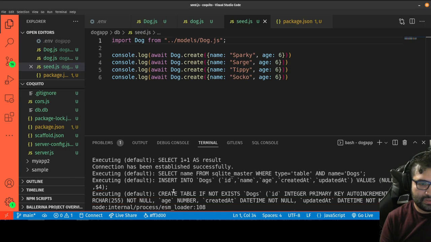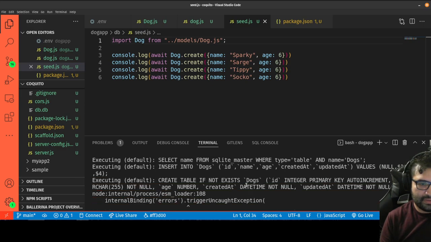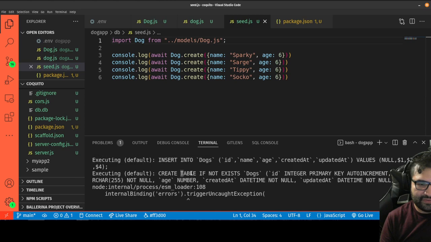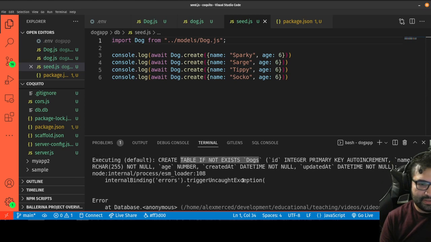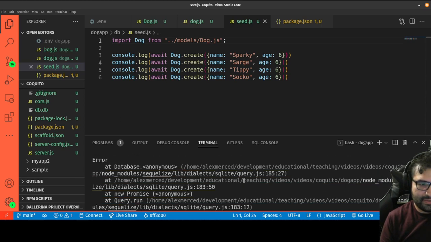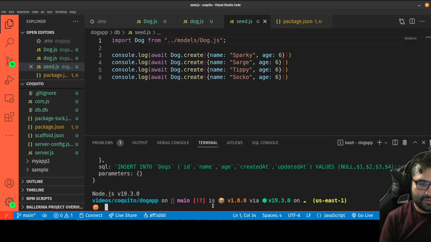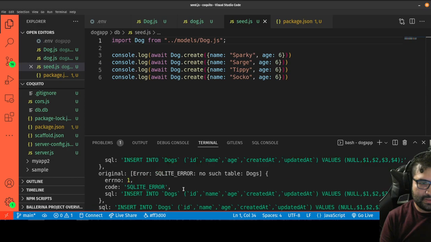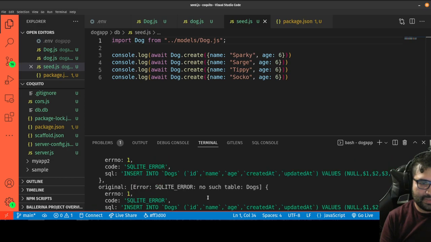Select insert into dogs. Okay, so I see what happened here. See, it ran this insert before it had a chance to create the table. Okay. So if I run that again, I don't know if I'll get that same issue. Error, SQLite, no such table. Dogs.